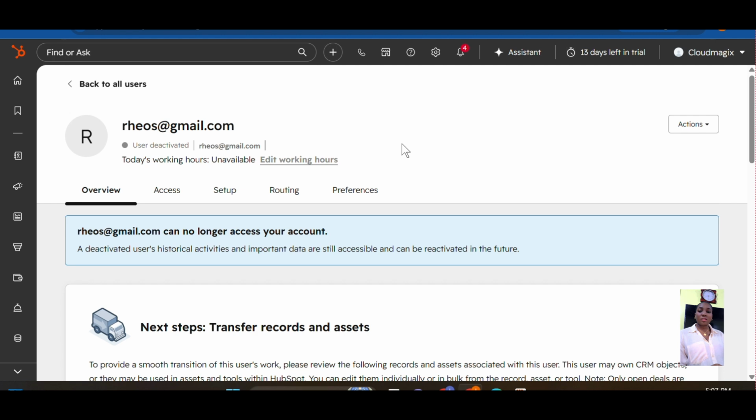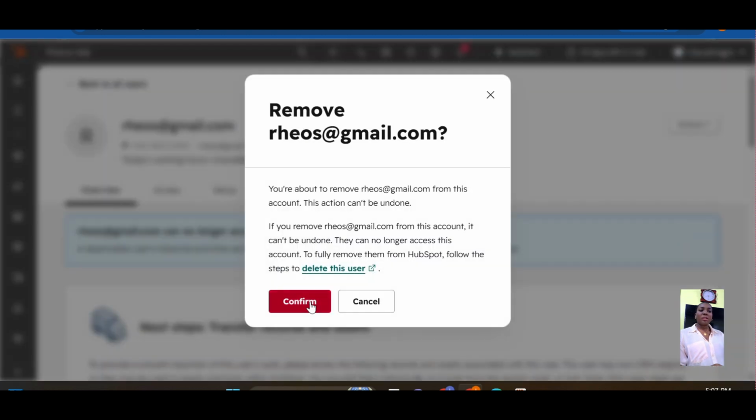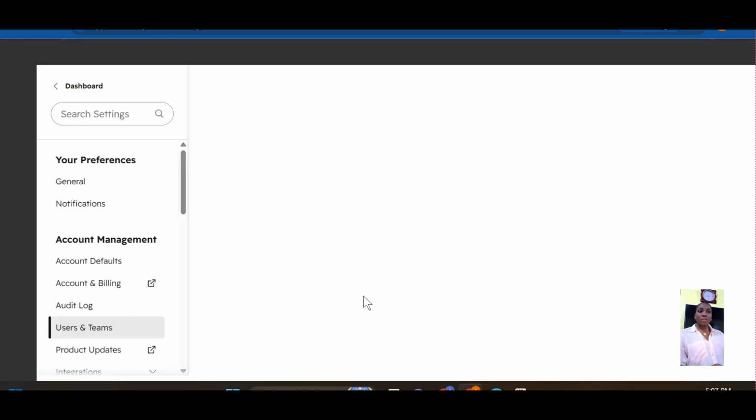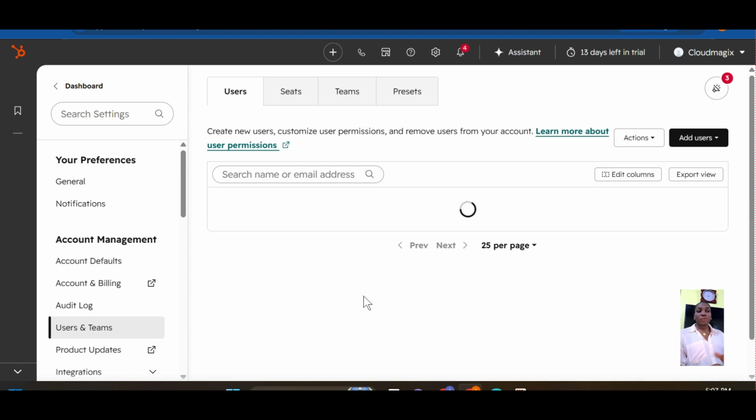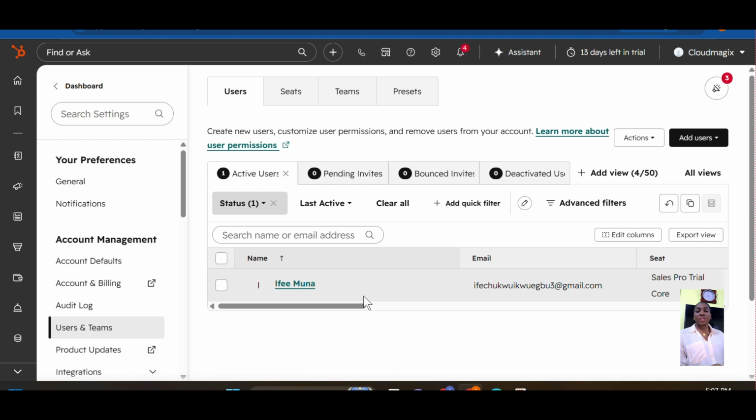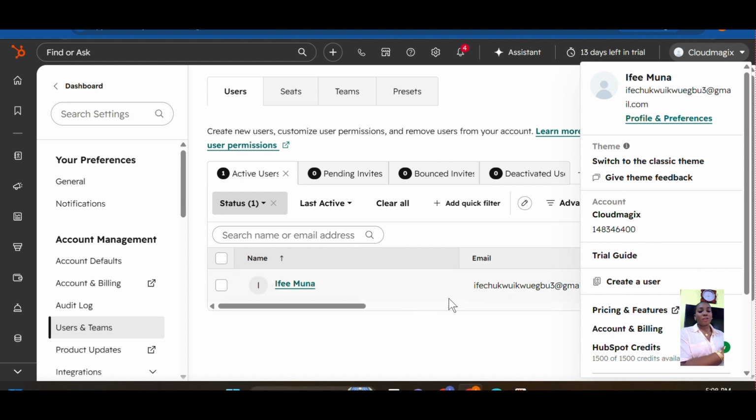So why this is like this is because when you deactivate, it opens up this page for you, and then you can remove from account. Probably you are removing from account because this user has left the business. So these are just the possible reasons why you have to delete a user. So you have seen in this video how to create a user in HubSpot and how to remove a user by simply going to the profile icon, which is this cloud magic, and then creating a user.